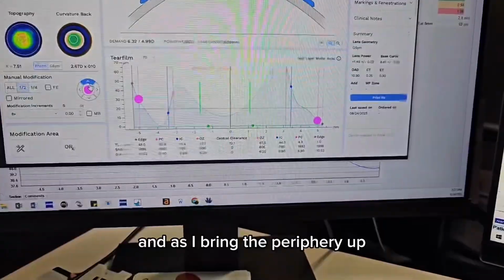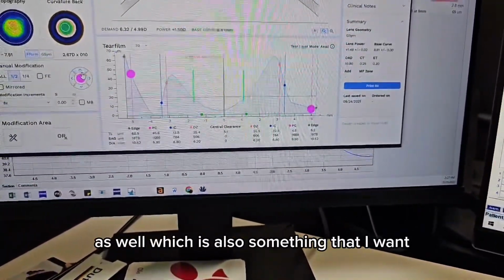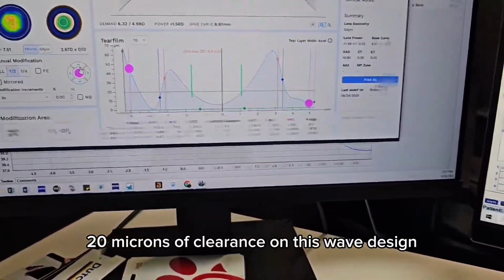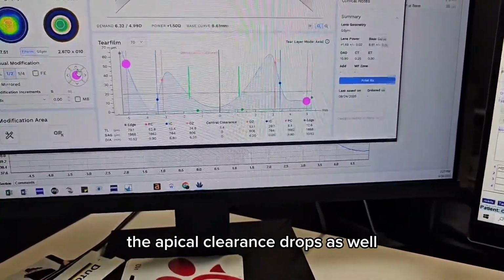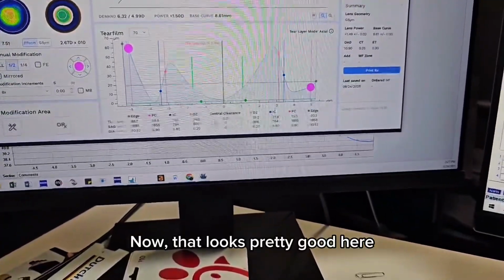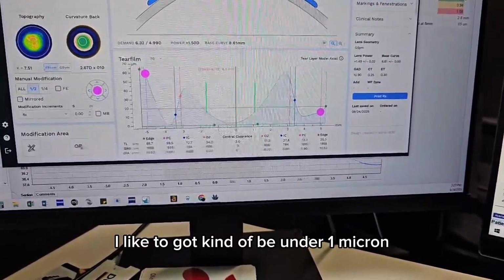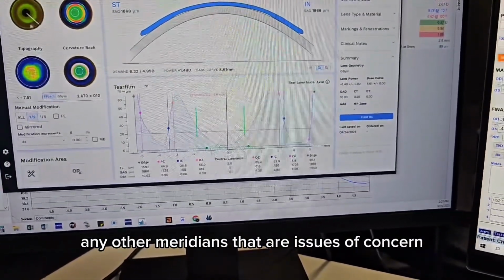As I bring the periphery up, you'll see that the apical clearance is dropping as well, which is also something that I want. I don't want 15, 20 microns of clearance on this Wave design. So as I'm bringing this horizontal meridian up, the apical clearance drops as well, which is basically killing two birds with one stone. Now, that looks pretty good here. I dropped the clearance down about 2 microns, and with Wave, I like to be under 1 micron. So I want to see if there are any other meridians that are issues of concern.